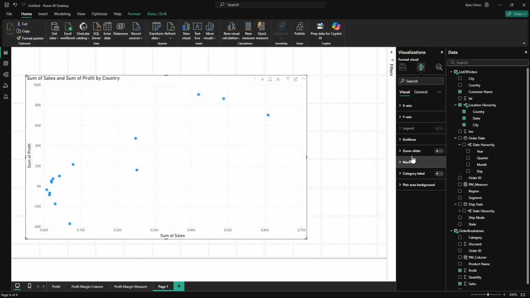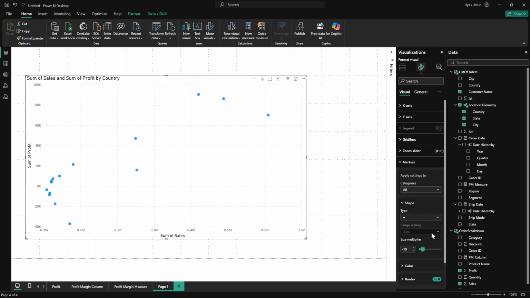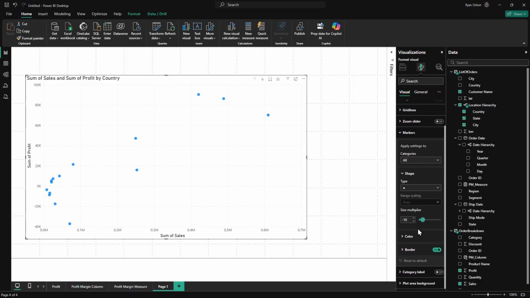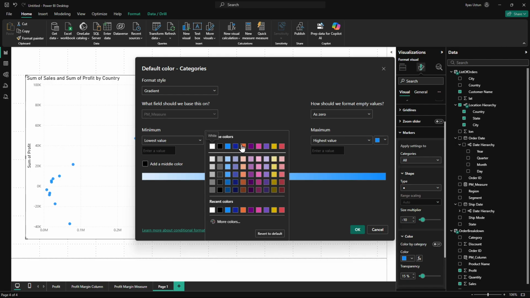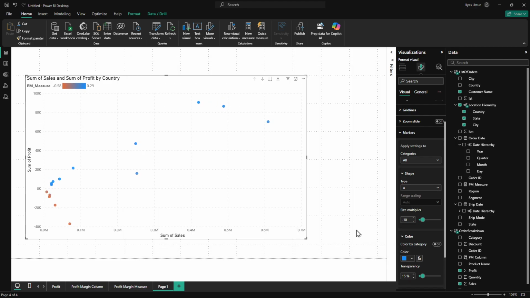So these dots here are referred to as markers. If you go in there, color, we can put the same rule here too. So fx gradient, so PM measure orange. So you see, it's really obvious. Okay, so these are the negative ones.